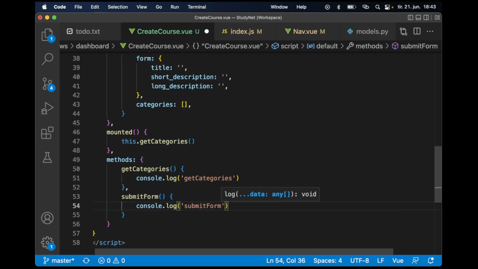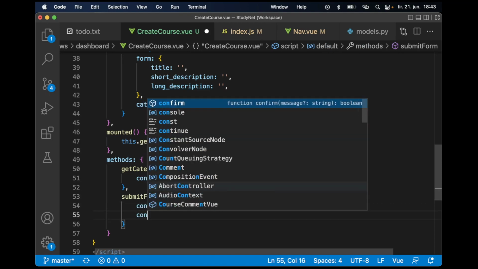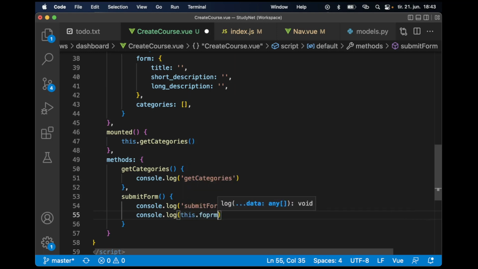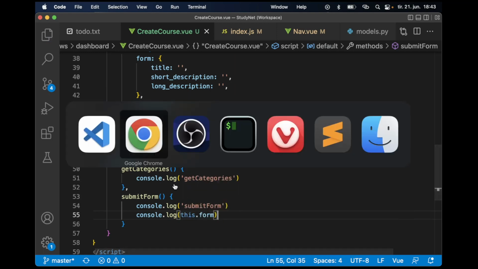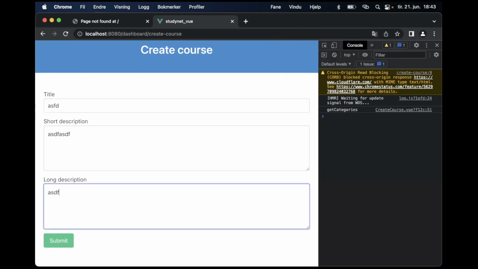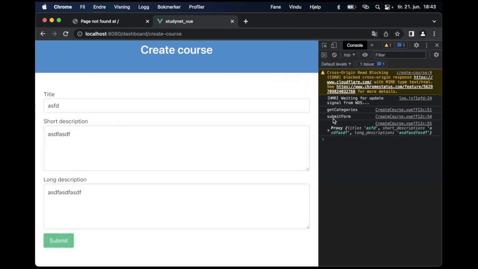Console.log, and I also want to console log this.form, so we see that all of the data is correct. So if I refresh now, just type some random information, submit, then we see that we call the function submitForm, and then we pass in title, short description, and long description. Nice.